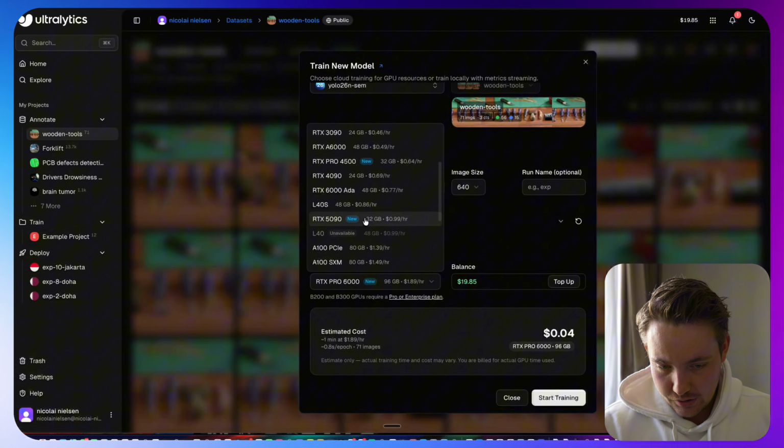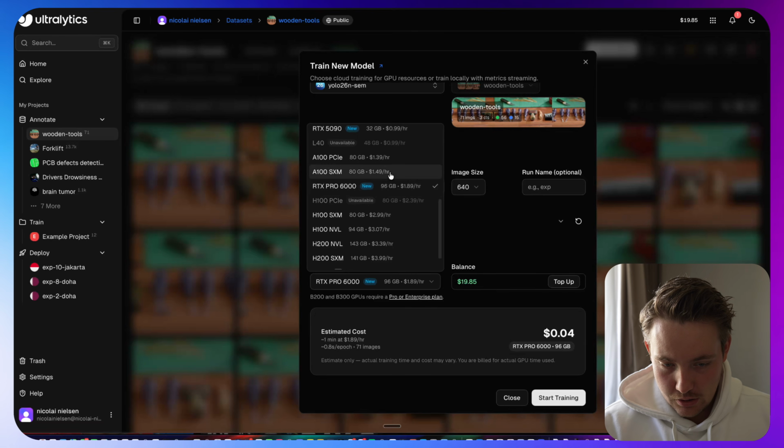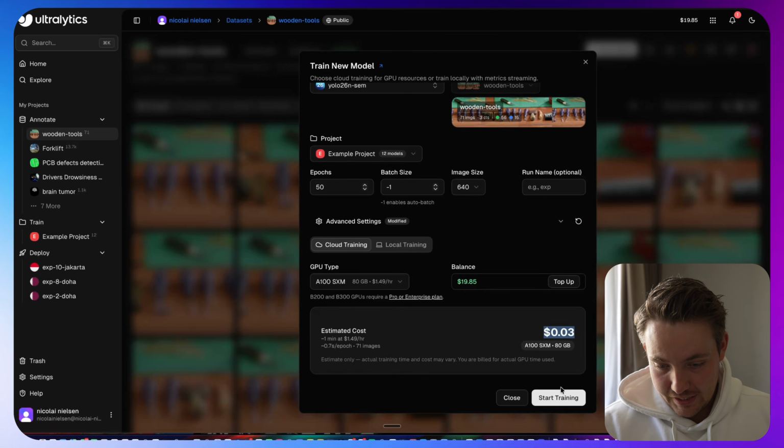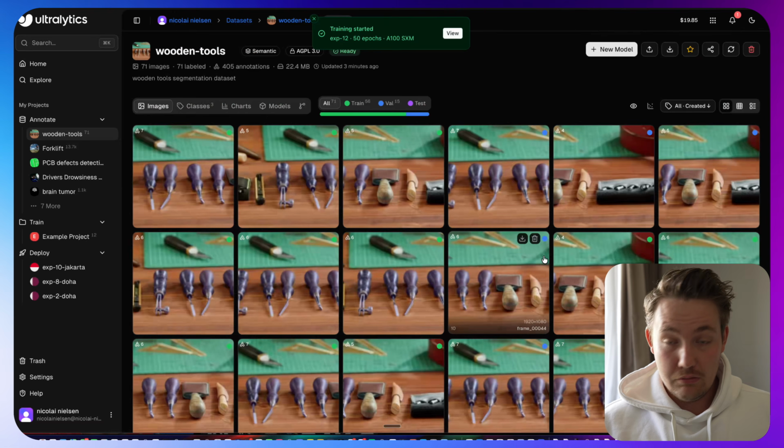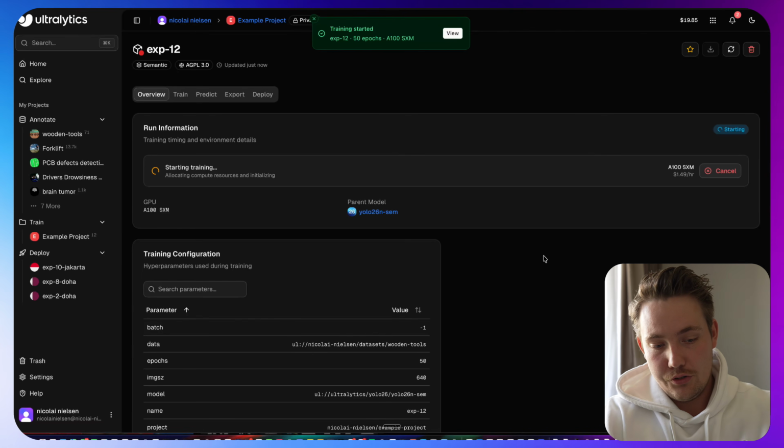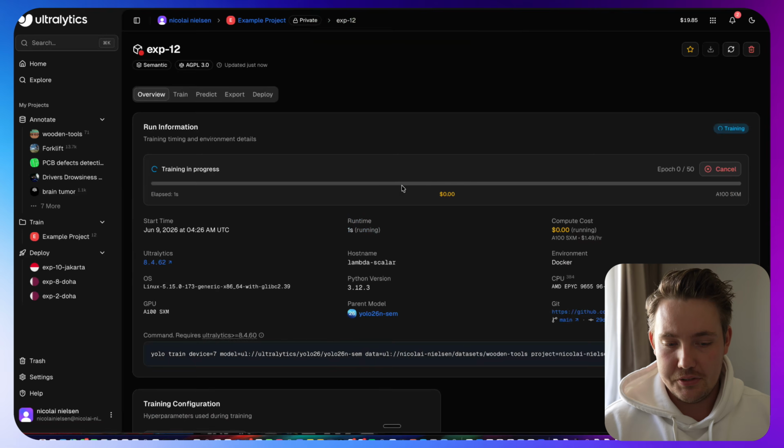You can choose whatever hardware device. We can just choose a random one. Let's just go ahead and use this one. You can see the estimated cost. All we have to do is just hit start training. It will set up the environment. You don't have to do anything on your end. It will start the training. It will probably take a few minutes, and we have our model ready.